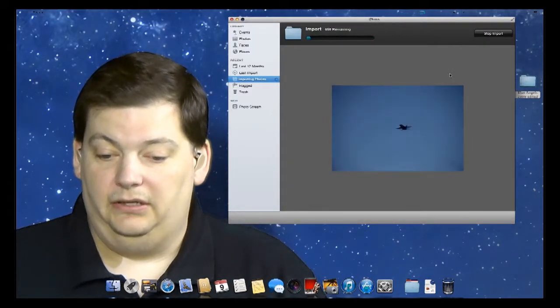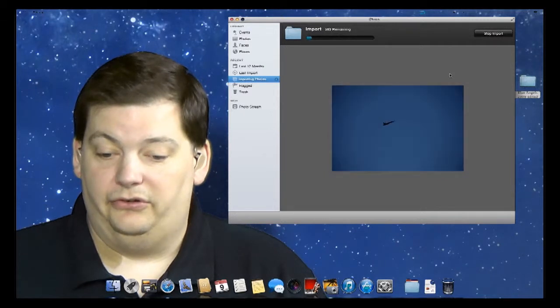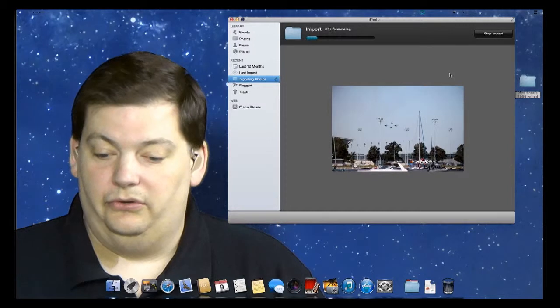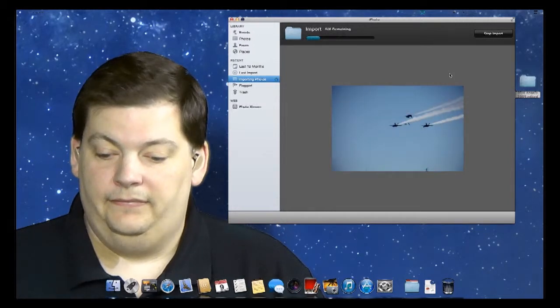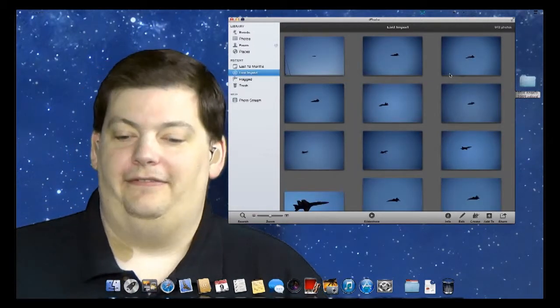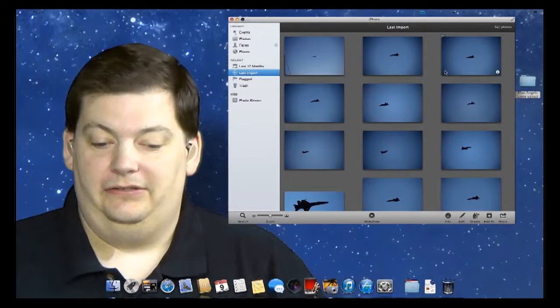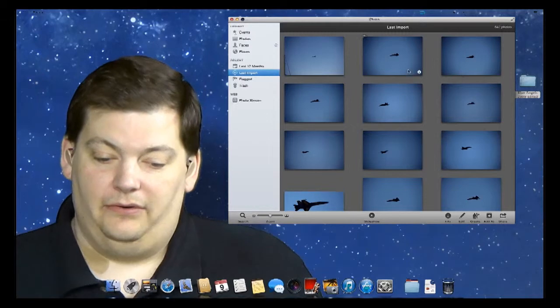And you see it bringing in photos, and you can see there's a lot of them, 600 and some. It's going to take a minute or so to get all these in. And through the magic of editing, they've been imported. So I saved you a little bit of time there. So now what you see is that the photos have been imported right here.